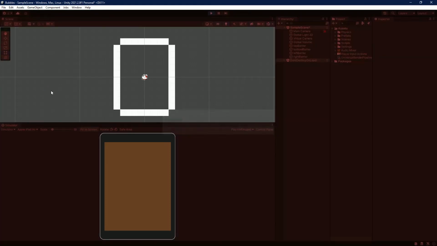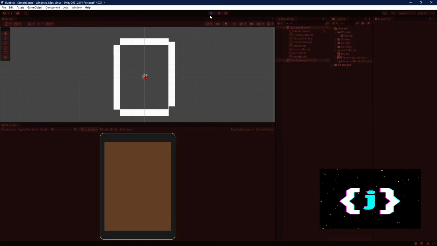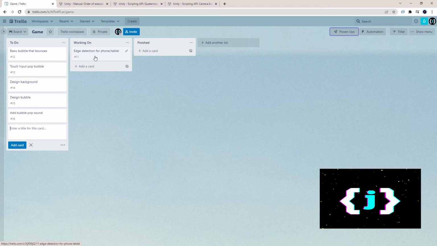Now we have a barrier going all the way around our phone, tablet, whatever it is, and it's already set up with the collider. So now we can make anything we want on the inside, and it should remain inside of our phone. So I'm going to say that this is done now. And what we can do is commit this to our branch, and we can merge that back into master and say that this feature that we're working on here, which we identified over here for the edge detection for the phone, is done.